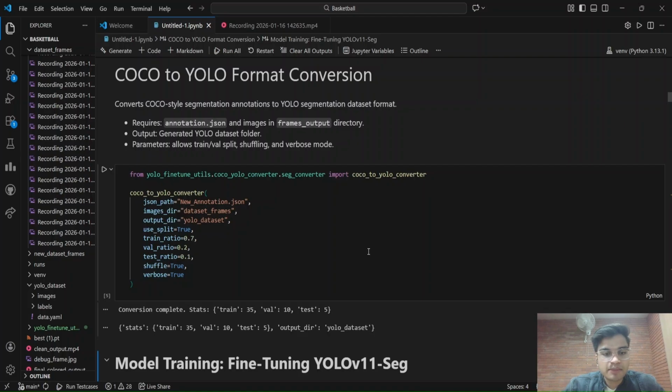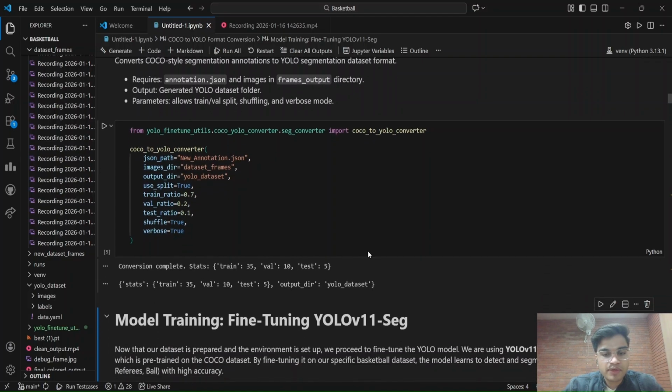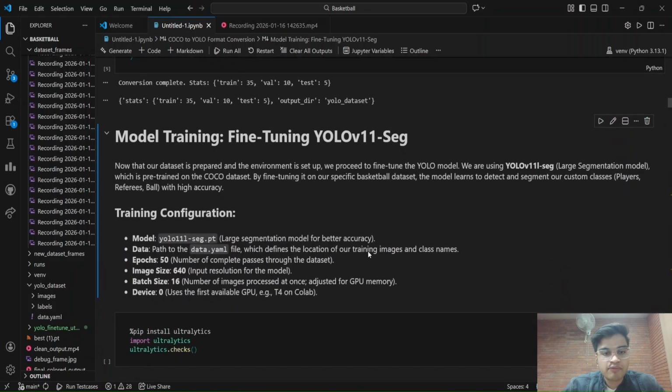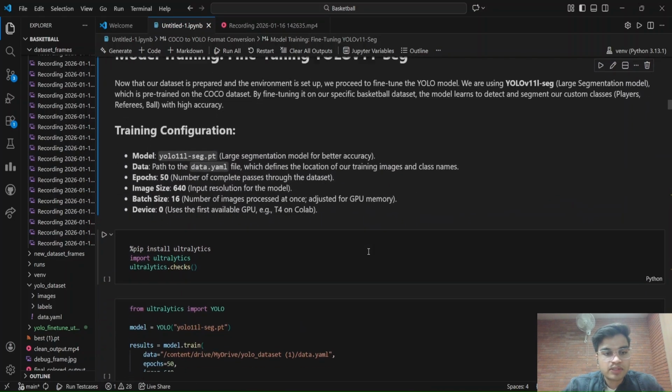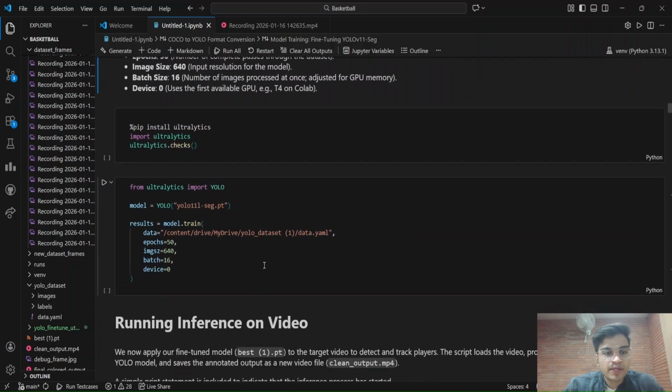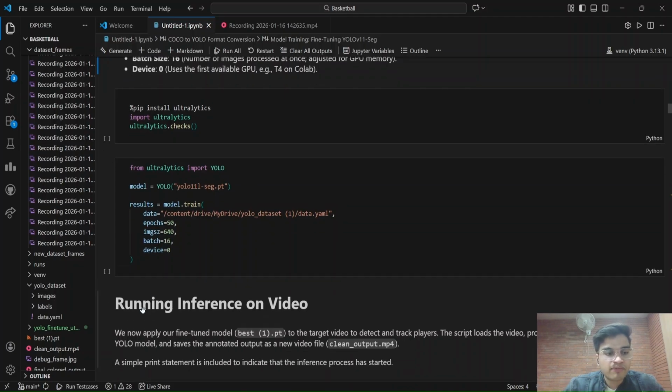Now the next crucial step is our model training. We will be training our model on both YOLO and SAM to compare both of them, to see which model predicts what outcomes. First of all, we will need to install the Ultralytics library, and then we will train our model on YOLO first, YOLOv11 segmentation for 50 epochs. After training, we will get our best.pt file here.